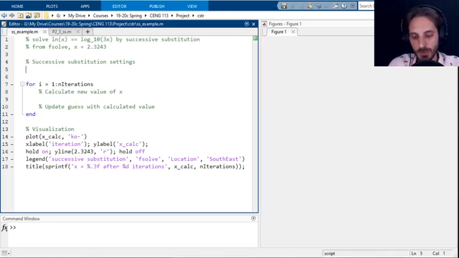The first thing we want to do is set up what kind of successive substitution are we going to do? How many iterations are we going to do? So the number of iterations that we're going to do, we're just going to pick a number, right? It could be 10, it could be 100, it could be 1,000. I think 10 will probably be enough for our particular example.